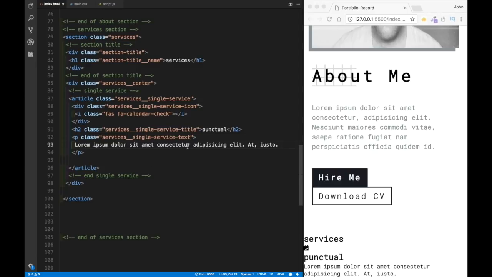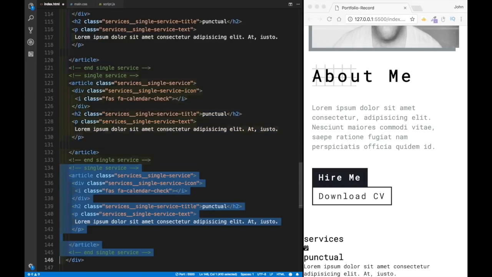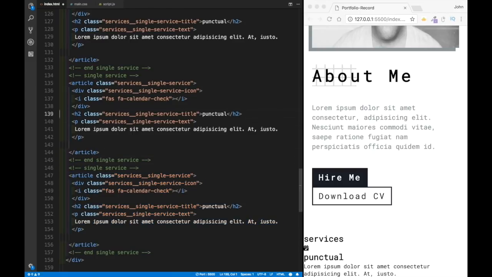Now what I would want over here is to create 6 of them. So I'm going to go back to the top, select this one service, and copy and paste this 5 times. So 1, 2, 3, 4, 5. And over here, what we would need is to change the values for the Font Awesome icons.